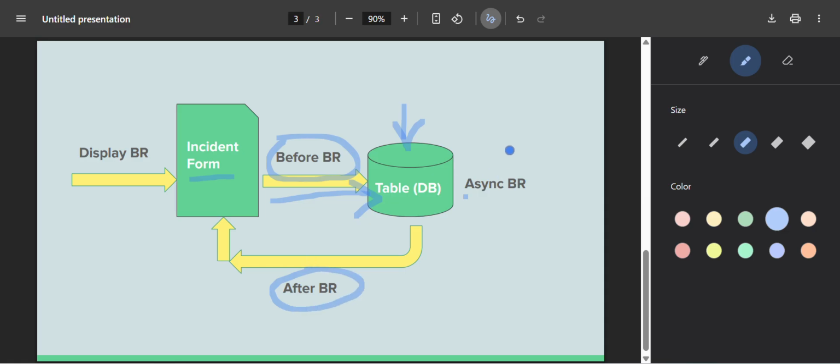Async BR also triggers at the same time. Your data is stored on the table, and after that the async BR triggers. The trigger point is the same for both of these BRs. The only difference is that async BR runs asynchronously. What does asynchronous mean? This BR runs on a different thread, and the after BR runs on the same thread.